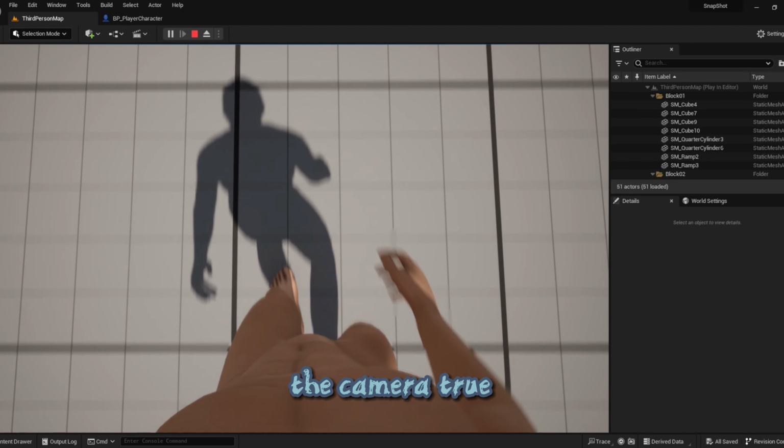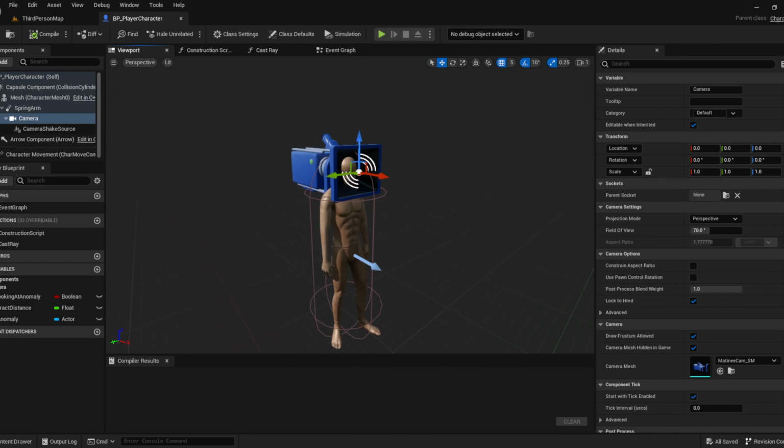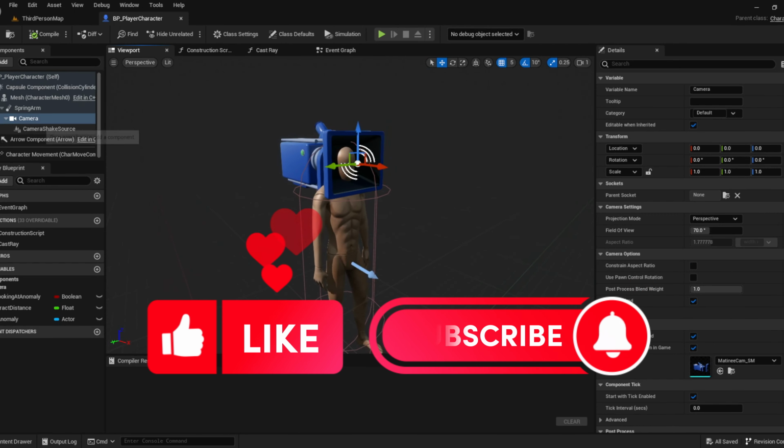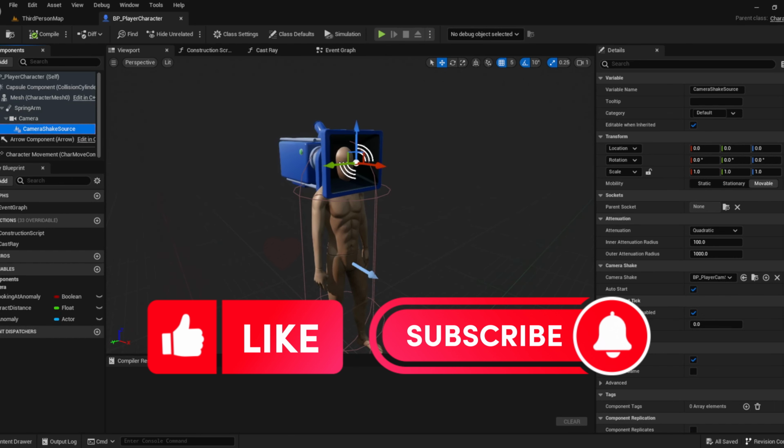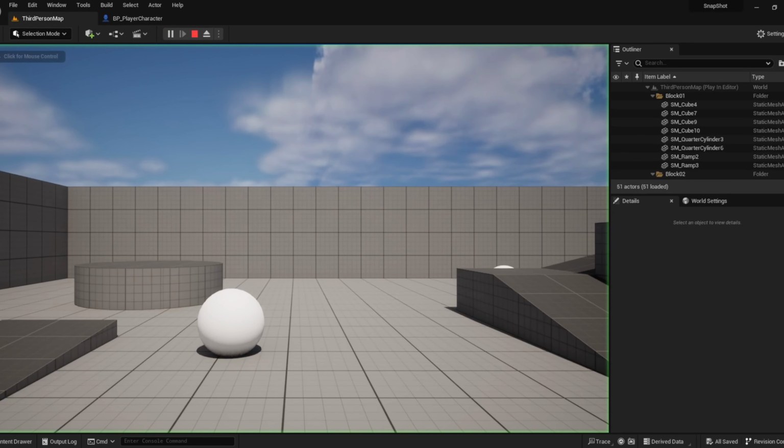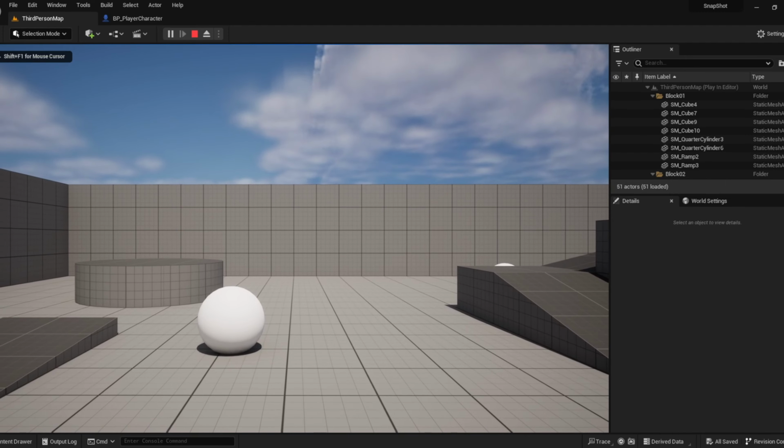Next up was the camera. True first person view, baby. I stuck that bad boy right on the player's head for a more natural look, adding some subtle sway for immersion. Plus, a spring arm with a slight lag makes everything feel buttery smooth.